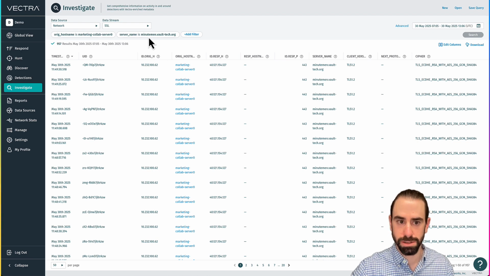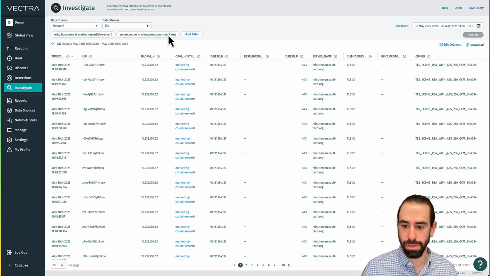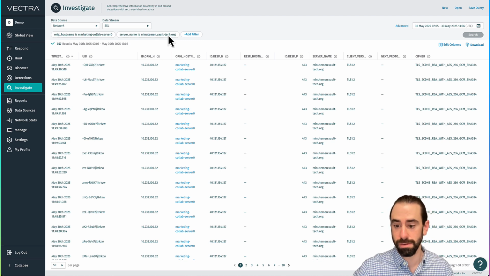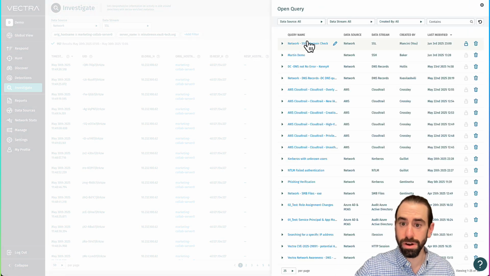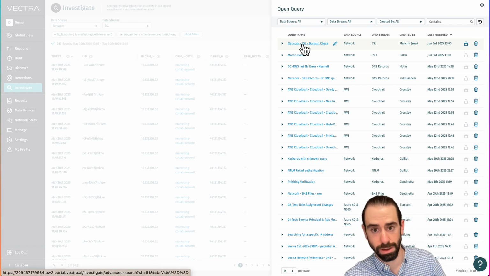I actually want to zoom into this minutemanvault.tech.org and understand and make sure, without any doubt, that there is not anyone else engaging with this system. Now, to do that, I'm going to open a saved query. Saved queries are really effective ways for security teams to run investigations and hunts.